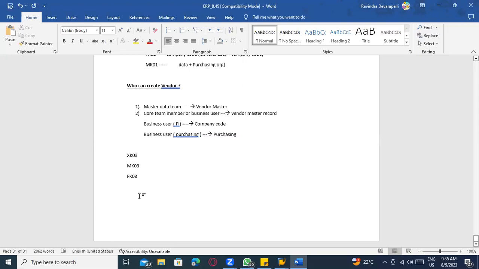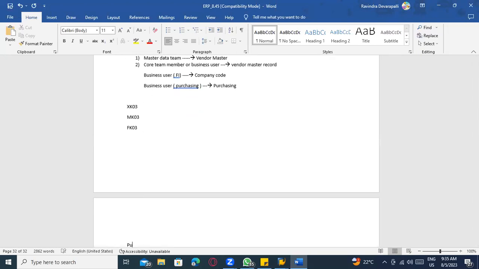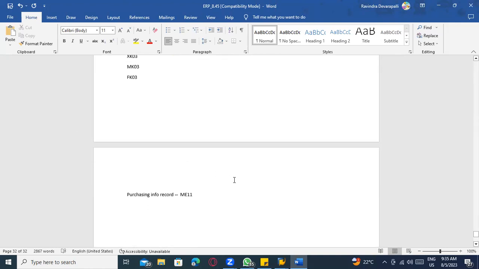What is the transaction code to create a purchasing info record? ME11, sorry, ME11 and ME12. Okay, then I hope you can now create your own structure and do the purchase order creation. Have you tried to create a purchase requisition yesterday?